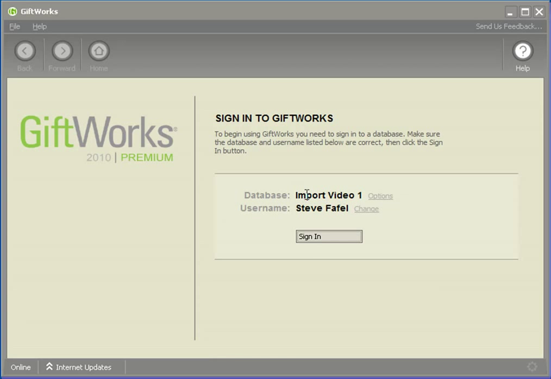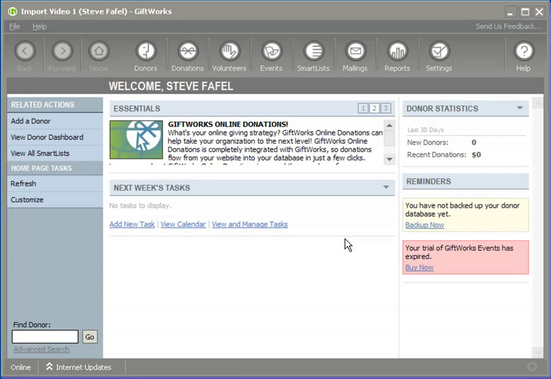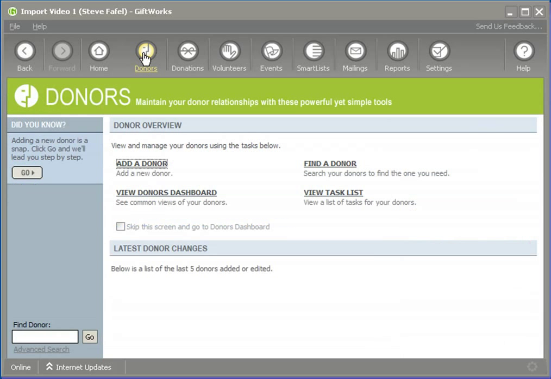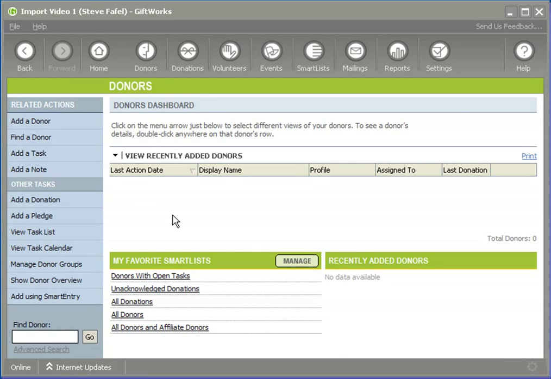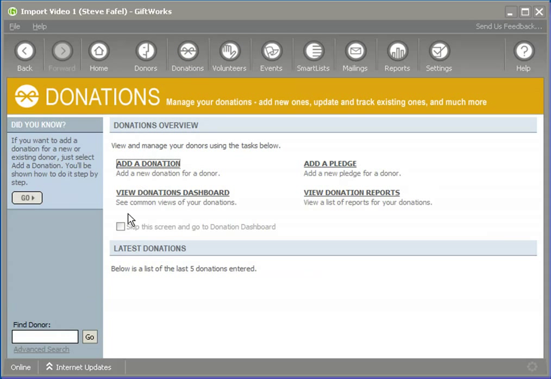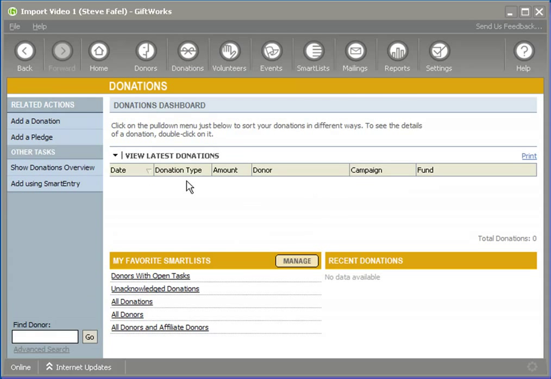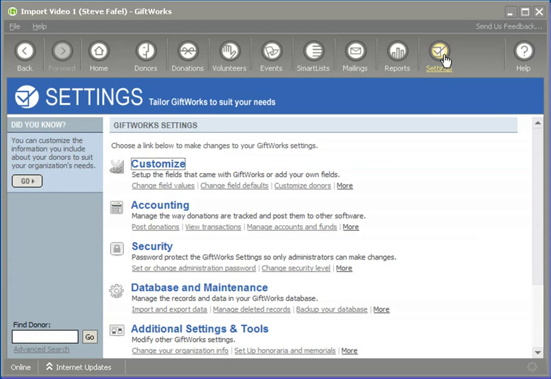You'll notice now I have my brand new database, and I'm ready to go. So I'm going to click the Sign-in button to sign into this new database. If I go to my donors area of GiftWorks, and I go to my donor dashboard, you'll see that there are no donors in here. And if I go to donation, you'll also see that there are no donations in here either. So I'm starting with a brand new database that's totally empty. Now I'm going to get started with a quick import. I'm going to click on the settings button in the upper right hand corner, and I'm going to click on the database and maintenance link.